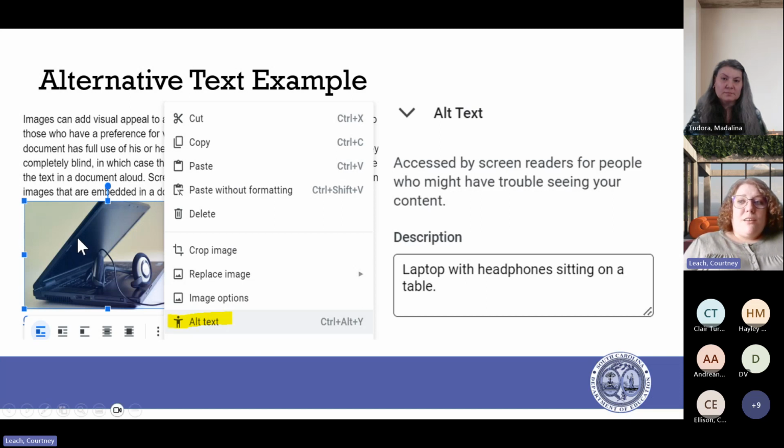All you have to do is right click on the image and it pulls up that menu, and you can click on alt text. It's the same across Google and Microsoft platforms. It will pull up this box that lets you put in your description of the image.